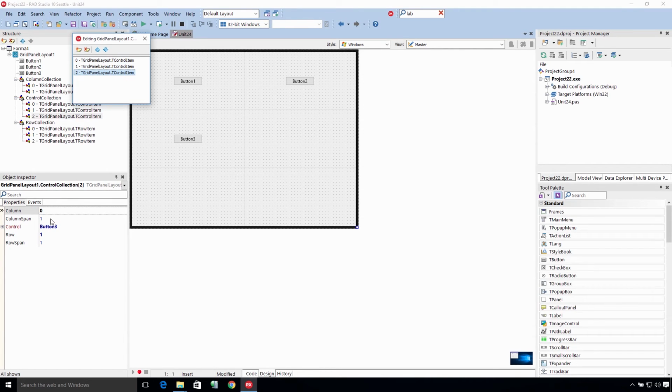And I can come to these and say, oh, let's take button 3 and make it span 2 columns. And now button 3 spans 2 columns. Or I can put it into row 3. Yeah, I can't put it in row 3 because there's not that many rows. Row 2. So 0, 1, 2. So that's how you move the controls around within the grid layout.